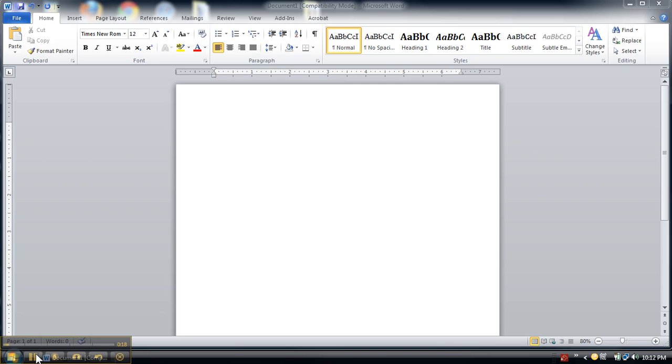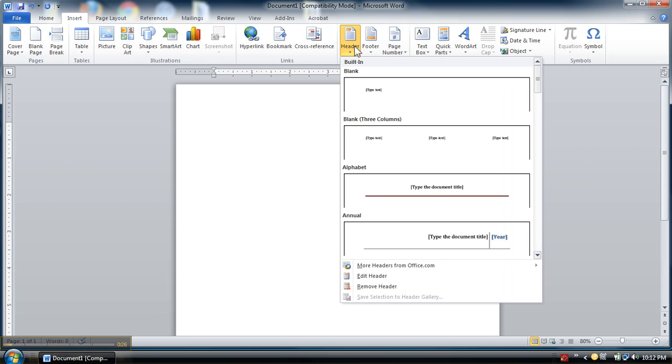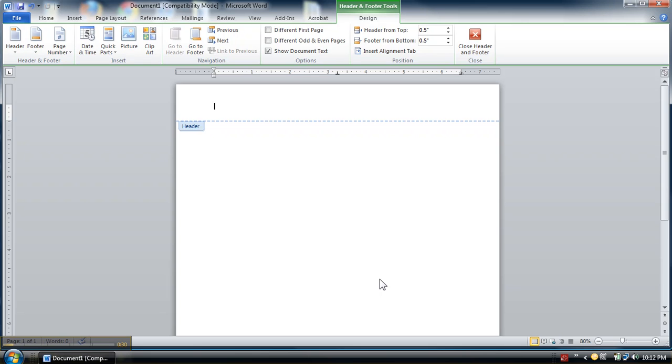So in order to switch the header, we're going to click on Insert, and you're going to go to Header, and you're going to scroll down to Edit Header. In this section, you should be able to edit the header. And moving on to page WD76.